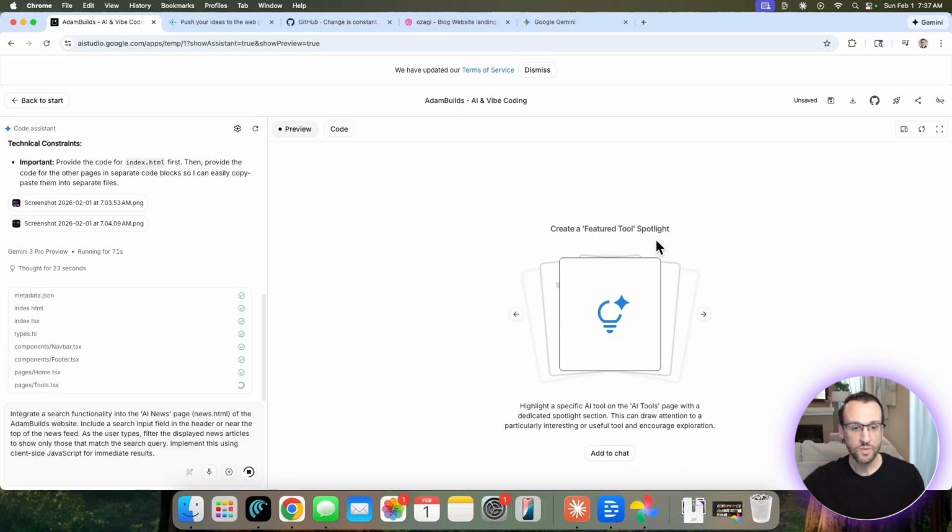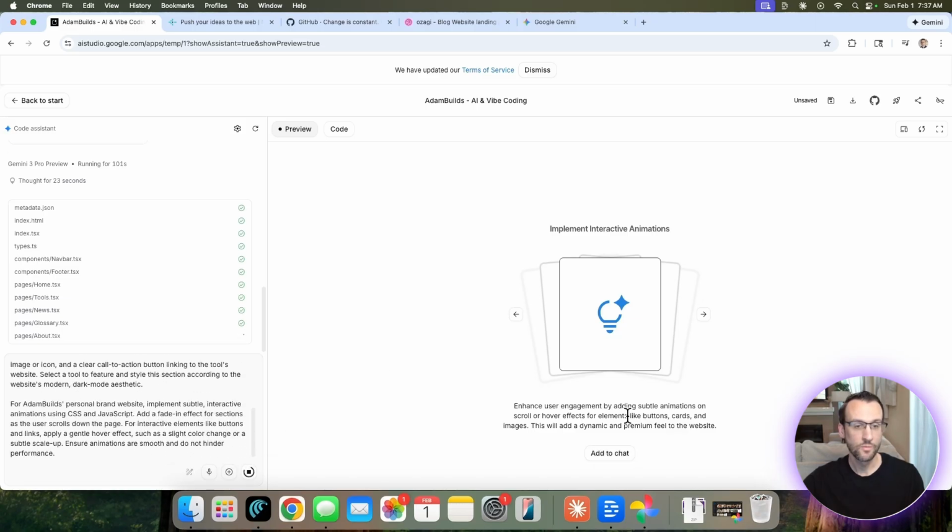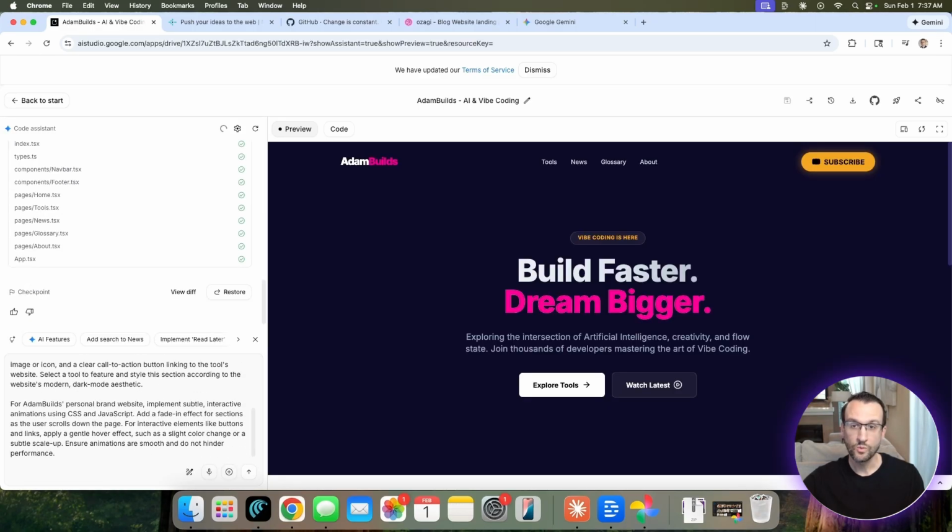Create a featured tool spotlight. Highlight a specific AI tool on the AI tools page with a dedicated spotlight section. Implement interactive animations. Enhance your user engagement by adding subtle animations on scroll or hover effects for elements like buttons, cards, or images. This will add a dynamic and premium feel to the website. Let's add that as well. This is what we've got to start.